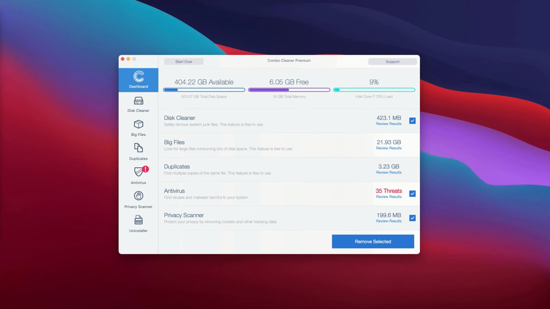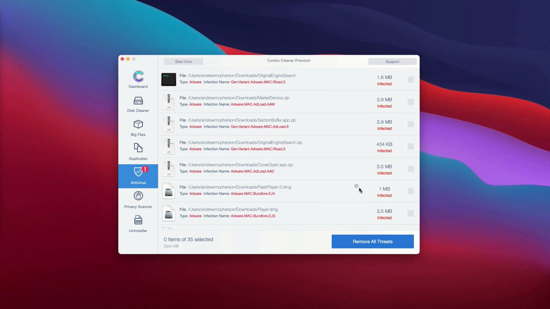This is the end of scanning by Combo Cleaner Antivirus. After the scanning is completed, you will see the detailed report about the status of your Mac. You may go to the antivirus area and click on Review Results. The antivirus will give the total number of threats, and to review them, click here.